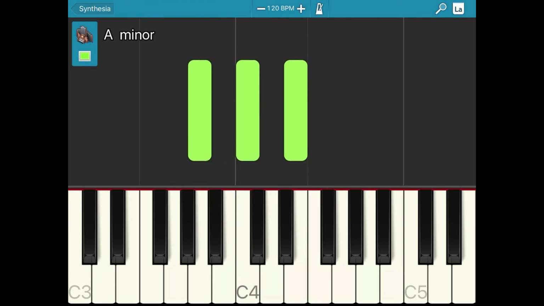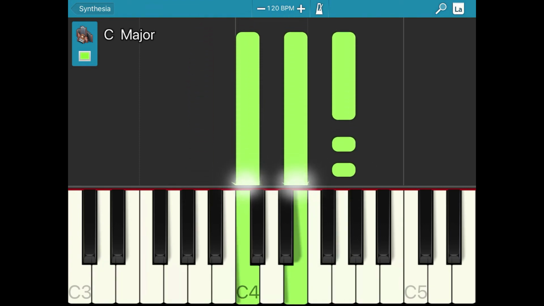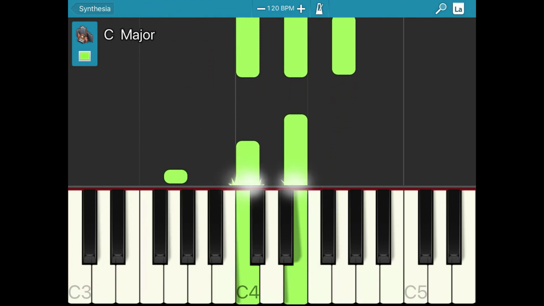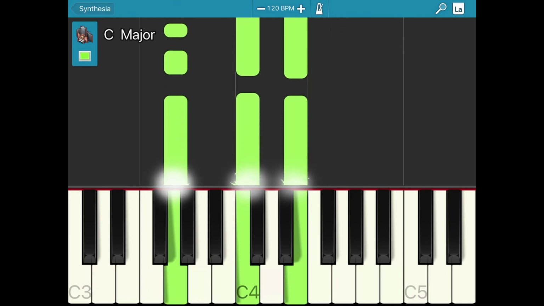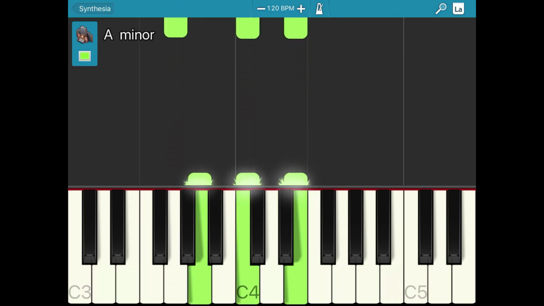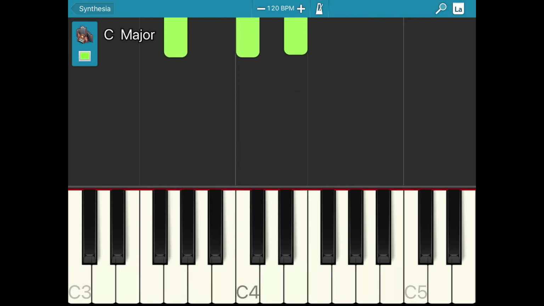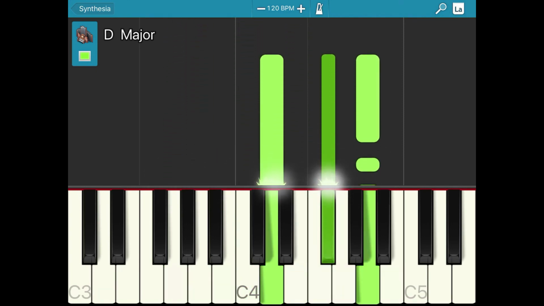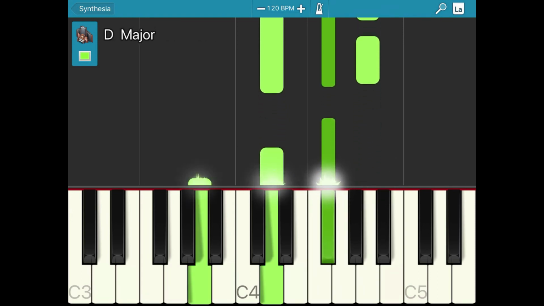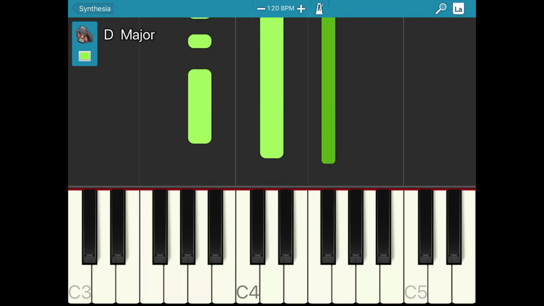So the first two chords are A minor and C major. So if we take that top note from the C major and move it down, suddenly it's way closer to the A minor. Now the next chord is D major, so if we take the top note from that and move it down, that brings it really close to the C major.